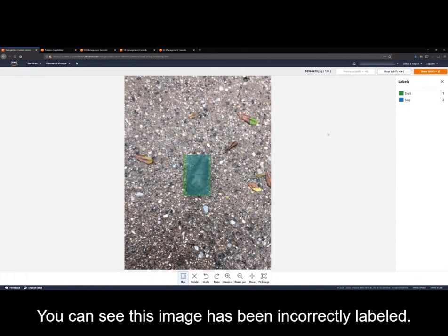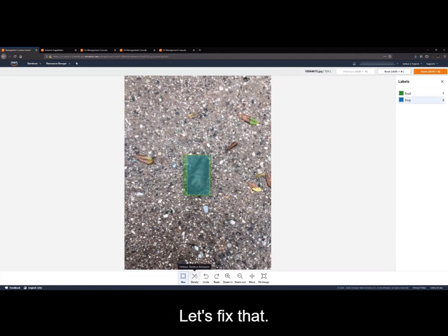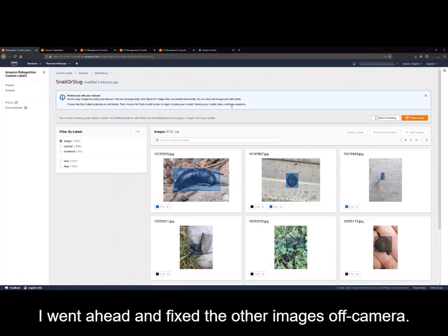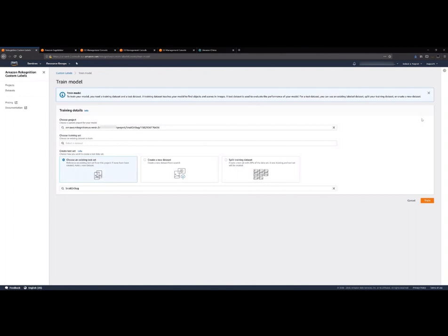You can see this image has been incorrectly labeled. It has been labeled for both a slug and a snail. Let's fix that. I went ahead and fixed the other images off camera. Now let's figure out the test set.